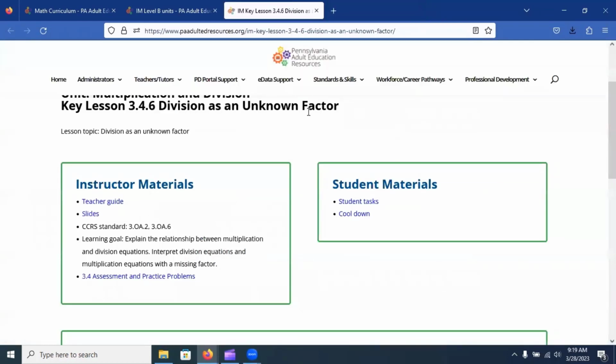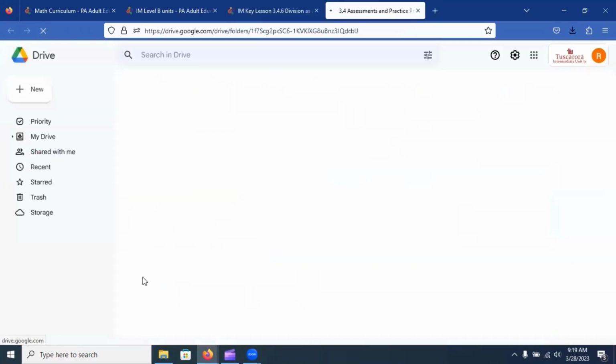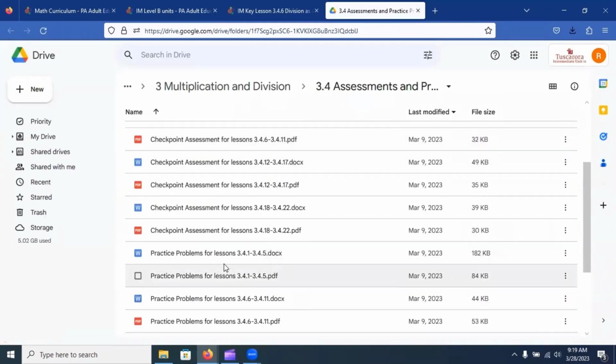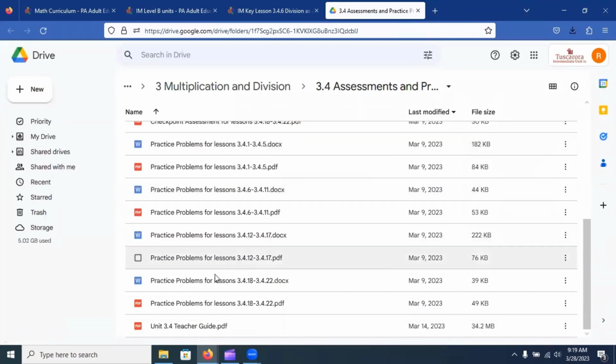Finally, each lesson includes a link to related assessment and practice problems. In this case, the link takes us to a folder with all the assessments and practice exercises for the entire mathematics unit, including the unit teacher guide, which contains answers. At higher levels, there will be dedicated practice problems for each lesson.